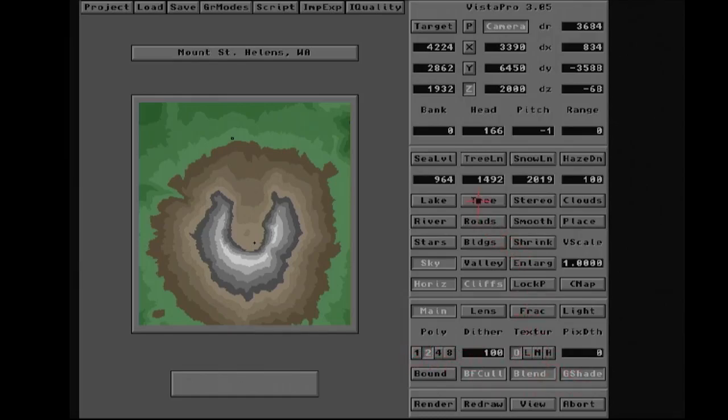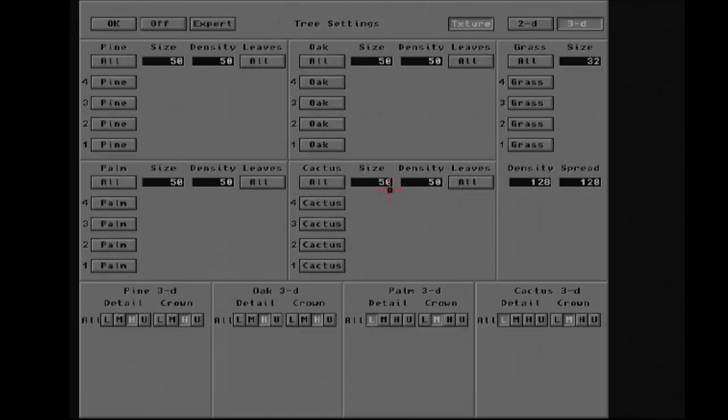I want to turn on trees. So you click trees, and this comes up. And you're like, oh, wait a minute. Slow down, buddy. Texture. This means the trees actually have tree texture. 2D, 3D. When you turn it on, it defaults to 3D, and of course it does because those look the best.